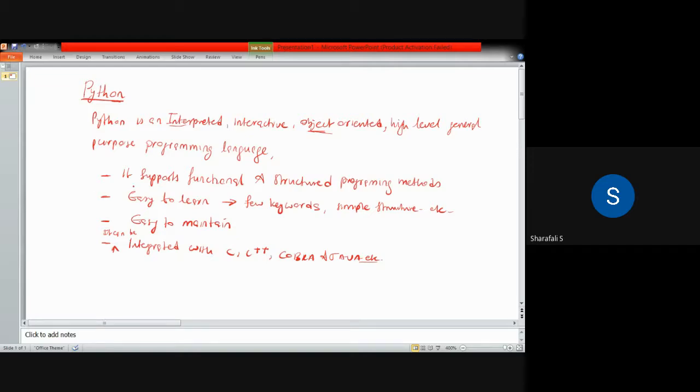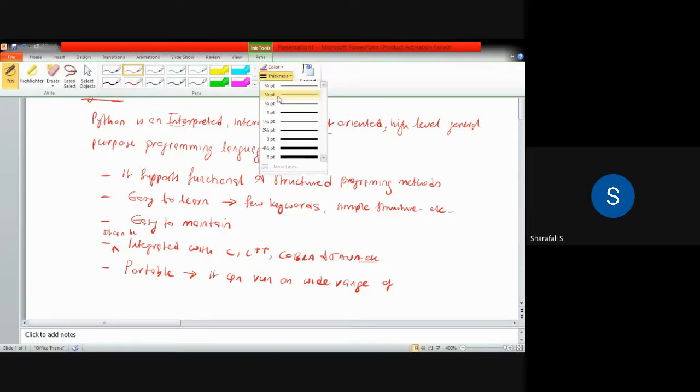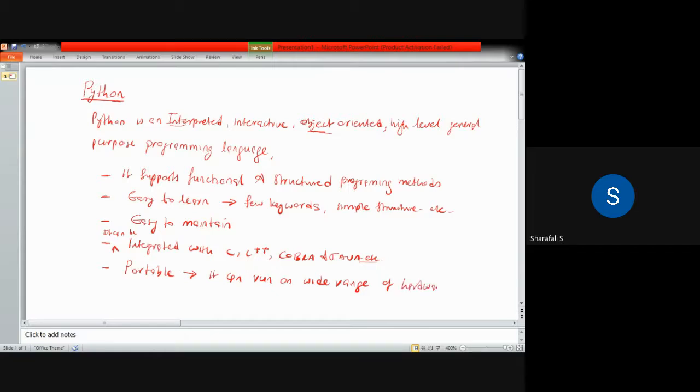Okay, that is possible. Another important feature is that it is portable. The Python programming language is portable. What is meant by this? It means that it can run on a wide range of hardware platforms.